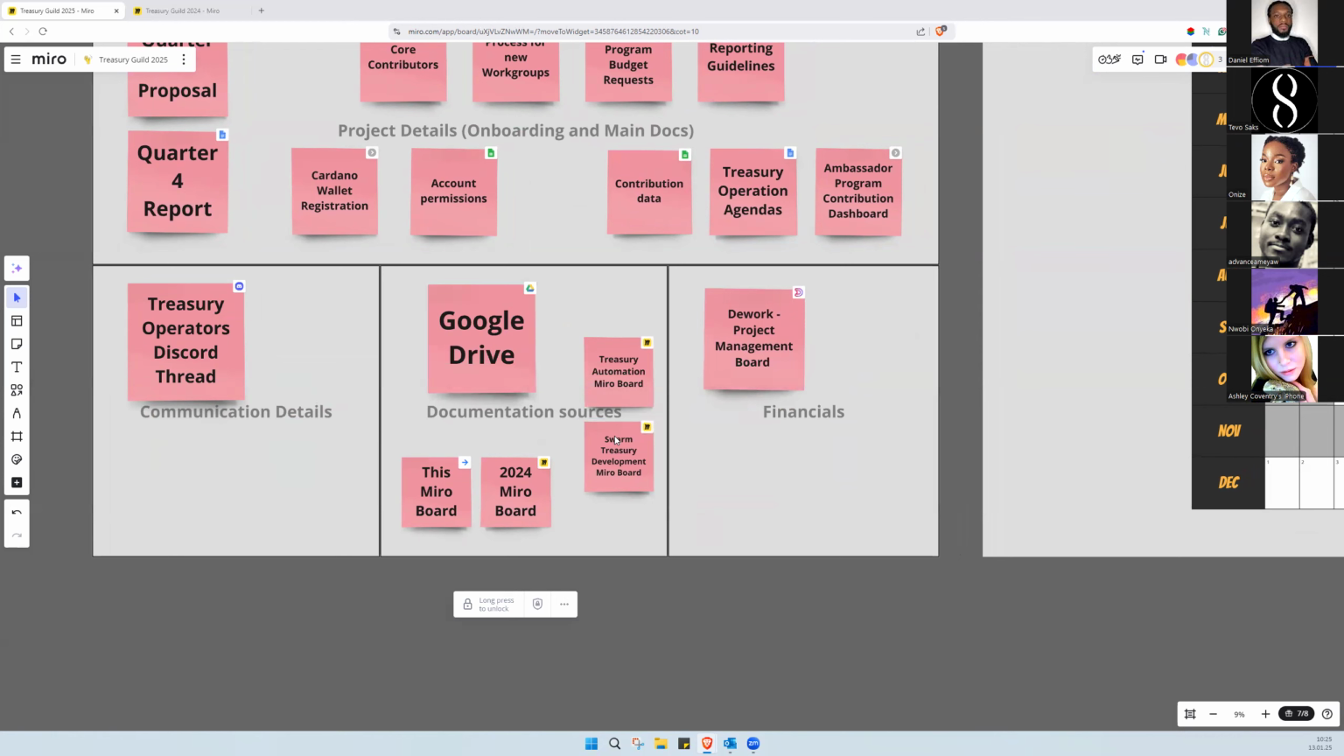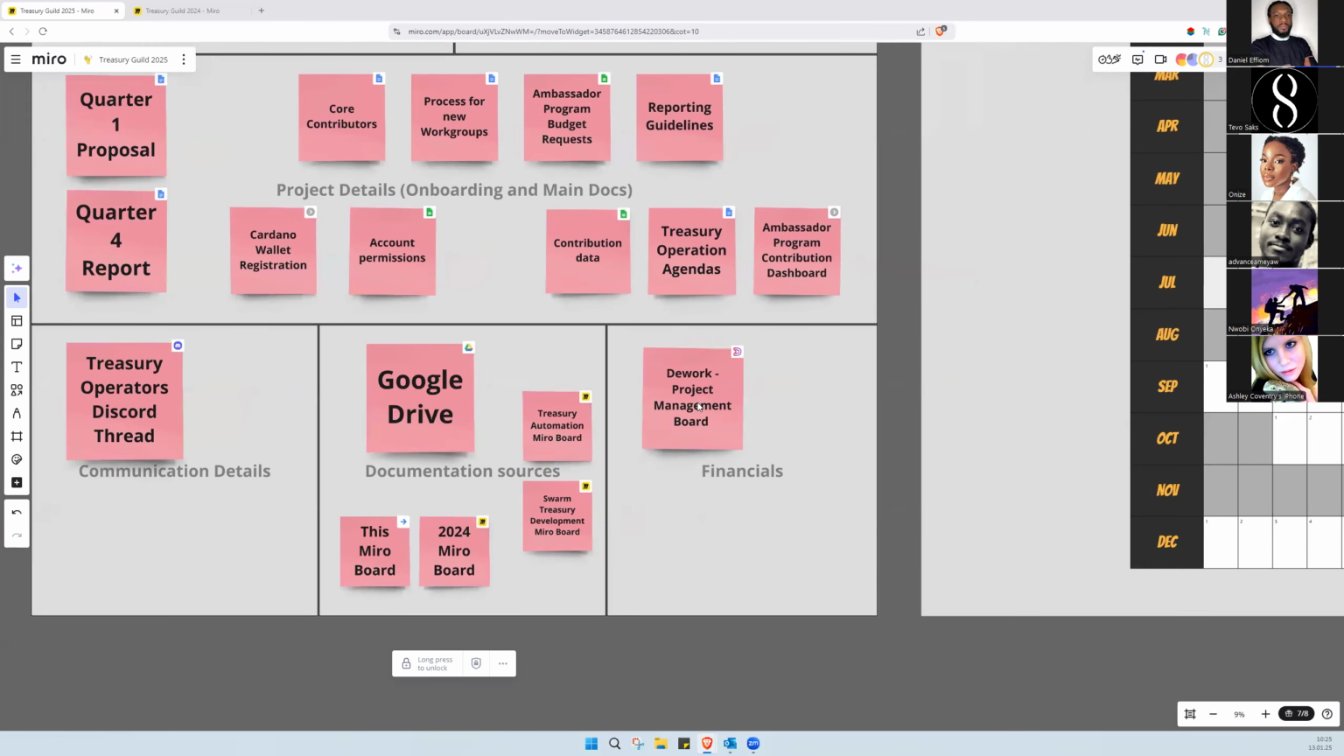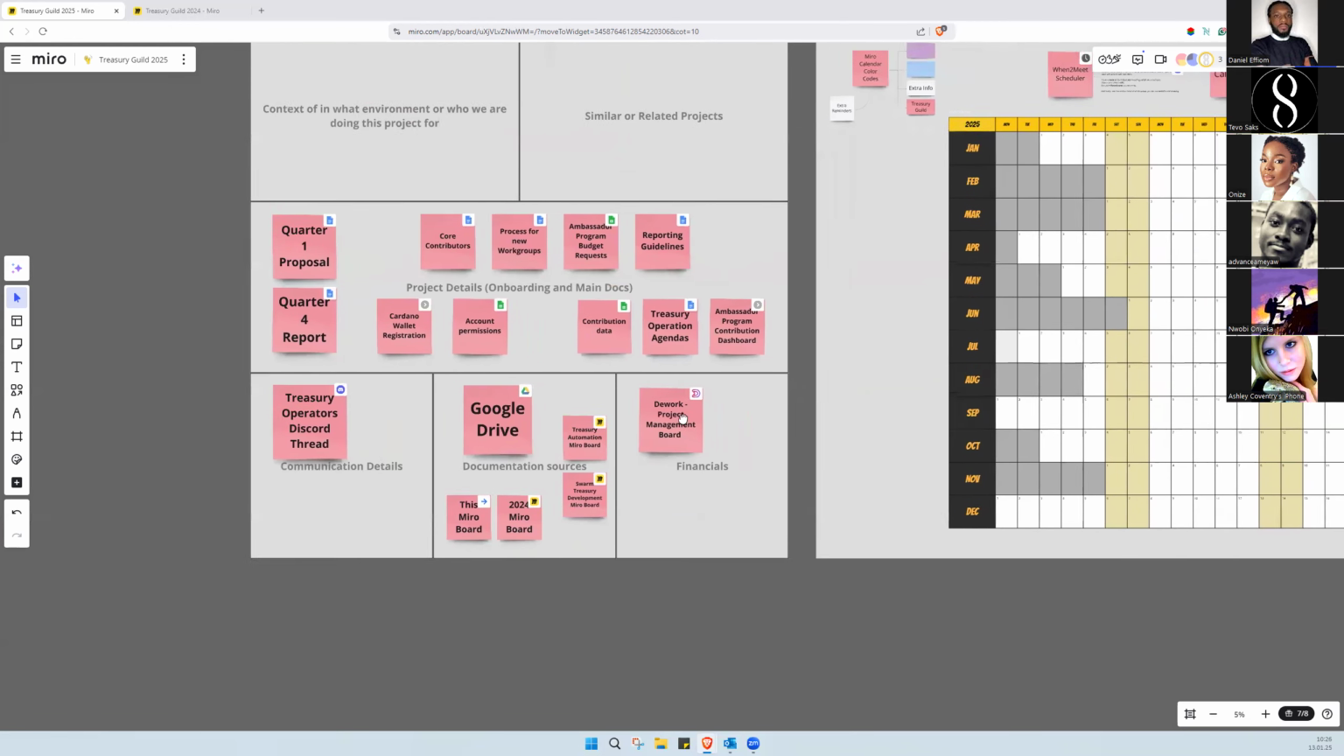And then there is also the Swarm Treasury Development Miro board, which is where we have documentation of how Treasury works, and then the Treasury Automation Miro board, which is for the automation work group, the project management board. And finally, we use DeWork for our project management itself, where we assign tasks and assign rewards.